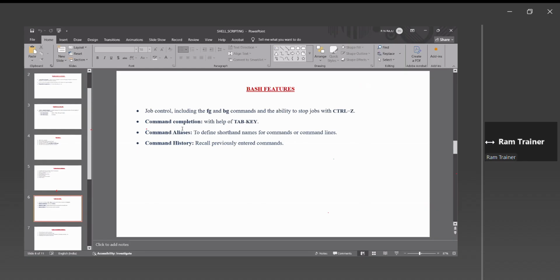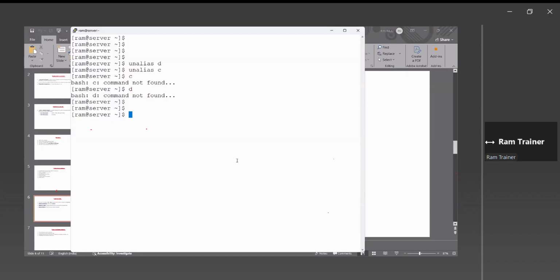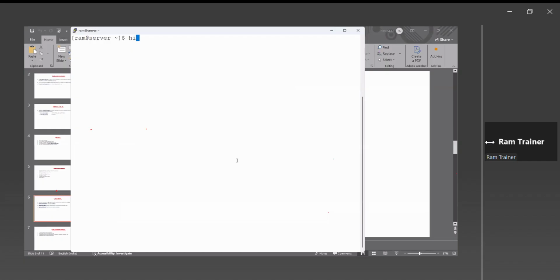And the next one is command history. What is meant by command history? Every shell, not only bash shell, almost all shells maintain your executed command history. With the help of your command history, you can simply recall your previously entered commands. So where is the history and how do you execute from the history?